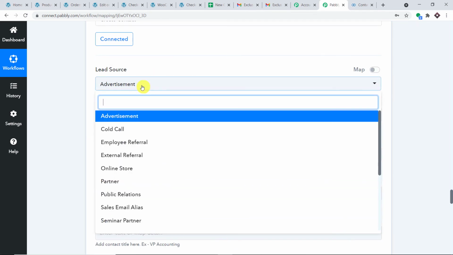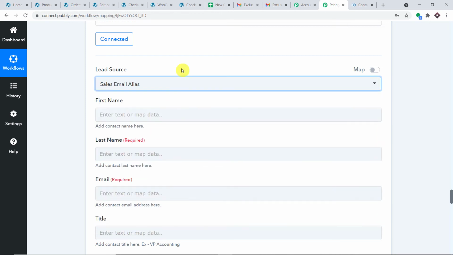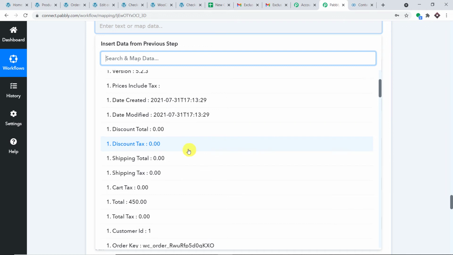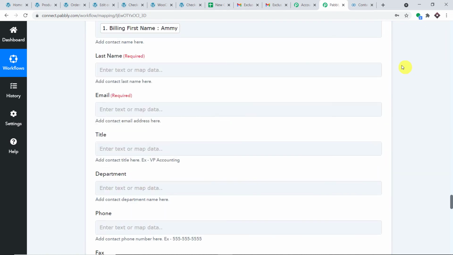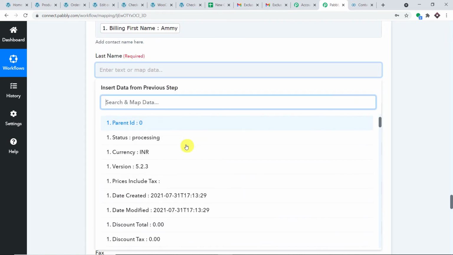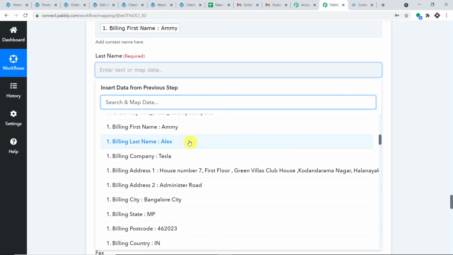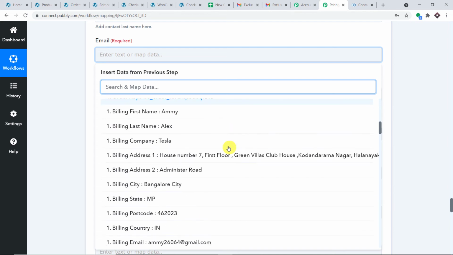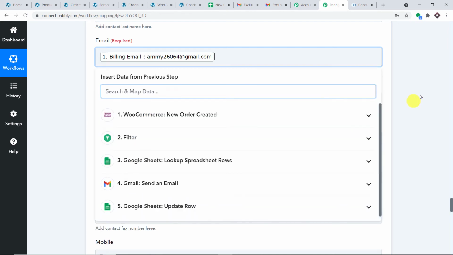So we have the lead source as sales. Then we have the first name. If you remember the first name, it was Amy or something. And then we have the last name. Let's start mapping once again all of these details. And then we have the email address. So this is the email address, and we have mapped it.